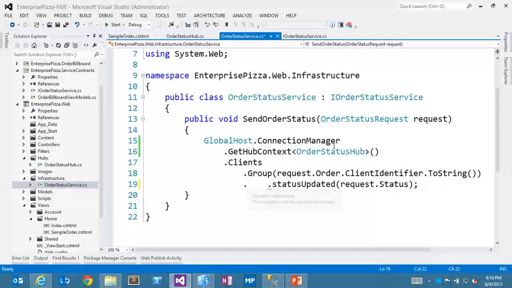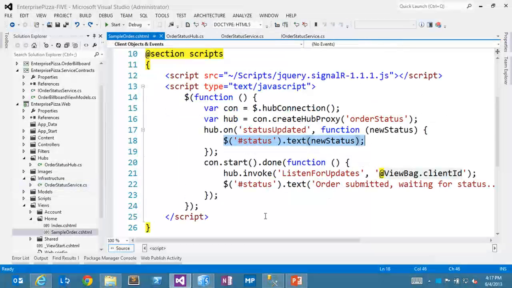And I can basically just tell it methods that my client is going to expect to get called, because my client is going to know what to do with it. So I can just basically party. On my server side, I've got a method that I'm going to be calling called status updated. And in my client side code, I've got hub.on status updated. Whenever the server tells me to do that, I'm going to run this code.